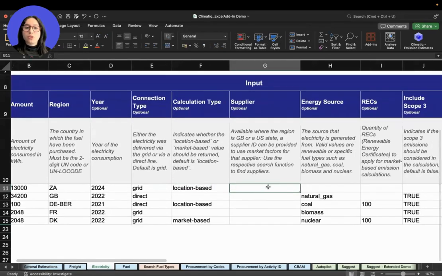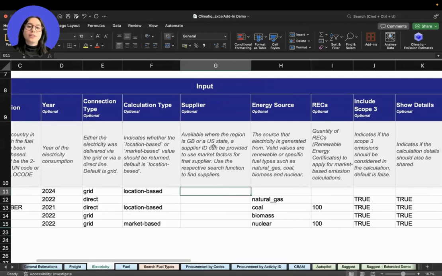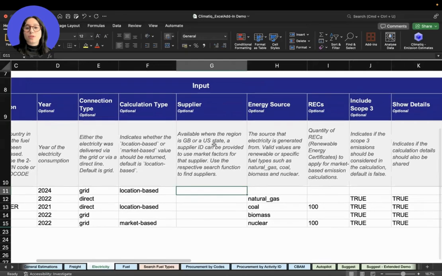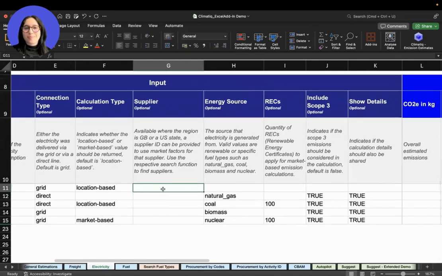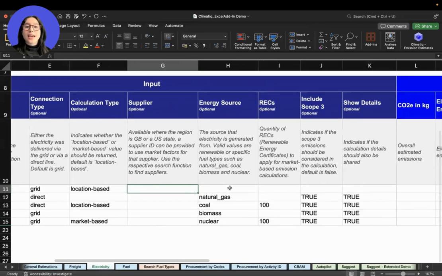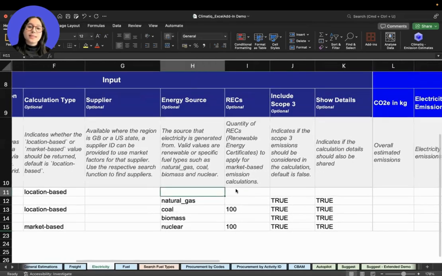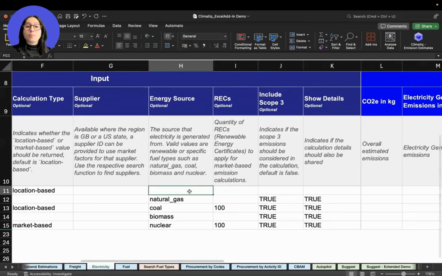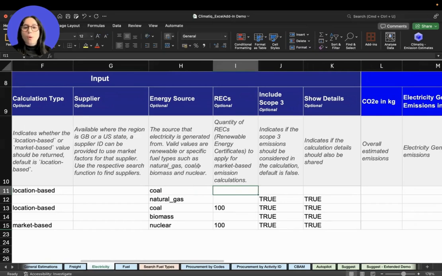For Great Britain or the US, a supplier ID can be provided to use market factors for that supplier. The supplier ID list of options can be found in our documentation on our website. We can then enter in the energy source. In this instance, we'll use coal, but some other options you could enter are renewable or specific fuel types such as natural gas, coal, biomass, and nuclear.